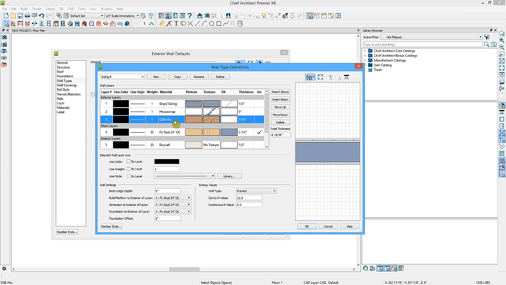So let's create our own custom wall. I want to change the siding and the framing. But before I do, I don't want to change Chief Architect's Siding 6 wall. I want to create my own. So I'm going to copy this wall and start with all of these properties. Here I can rename this wall.